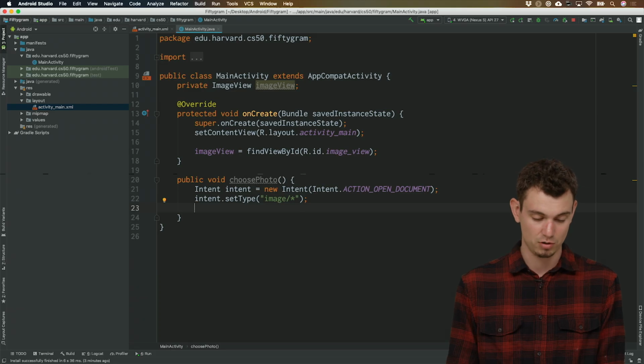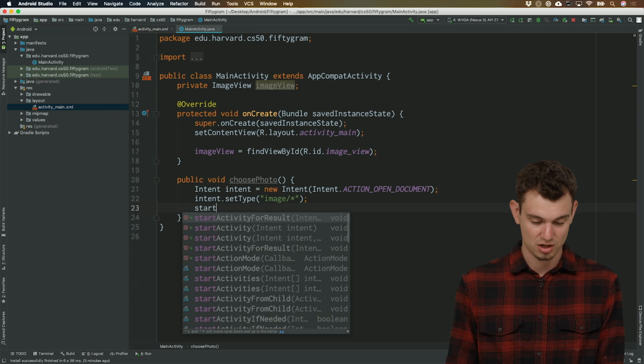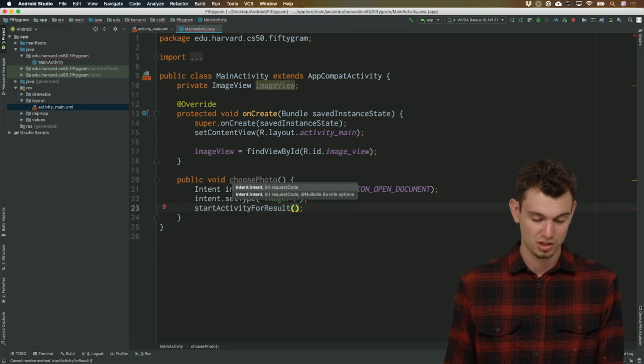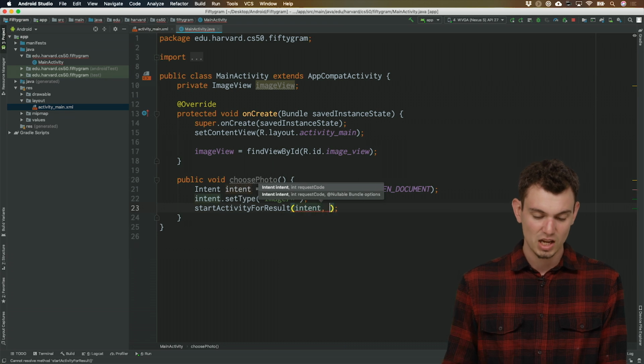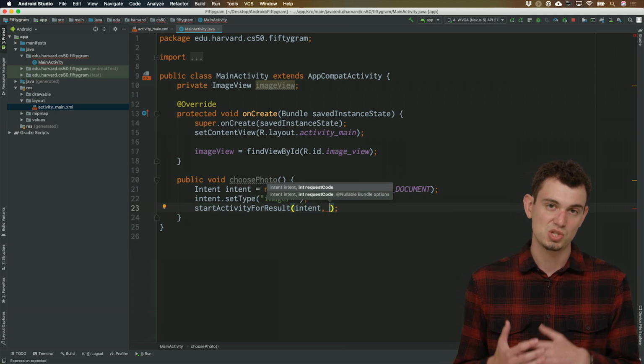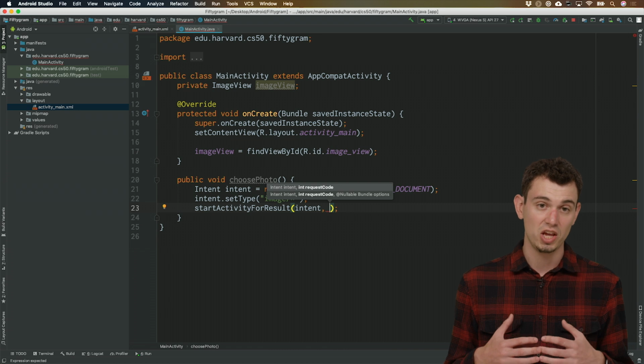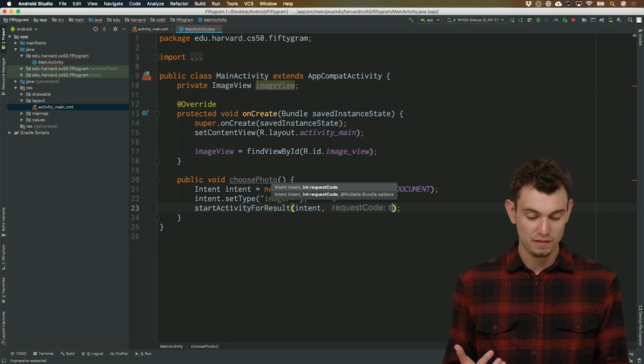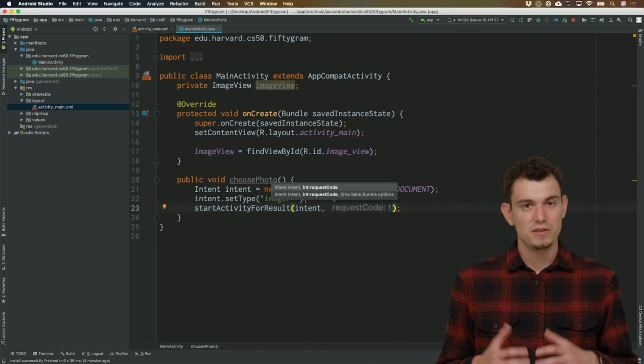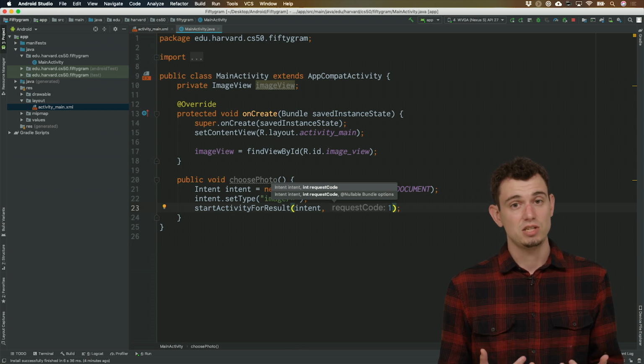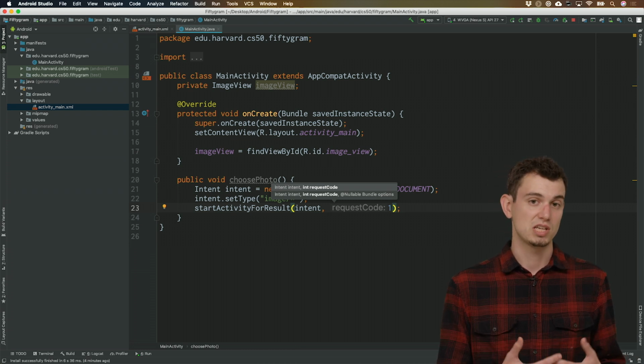So lastly, we just have to start up that activity. So just like we did before, we can say startActivityForResult. We want to give it some intent. And then we're also going to specify as this second argument what's called a request code. And we'll just say 1. And this is basically a way to identify where the request came from.